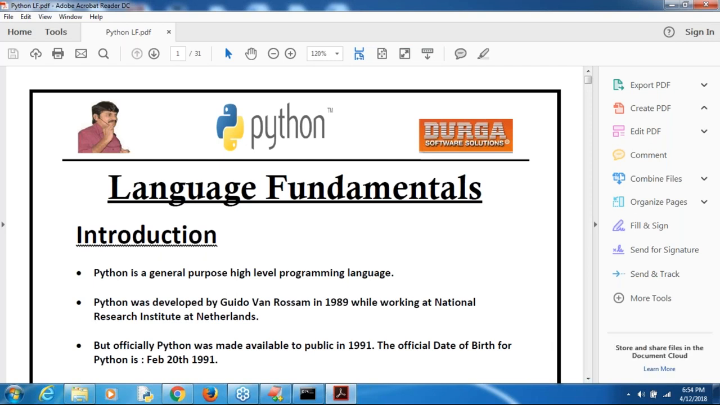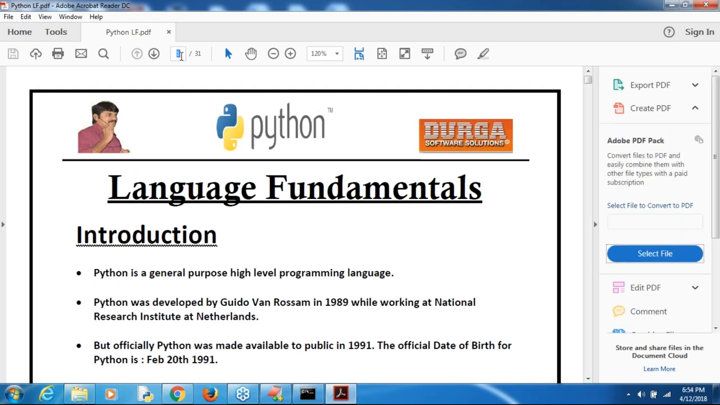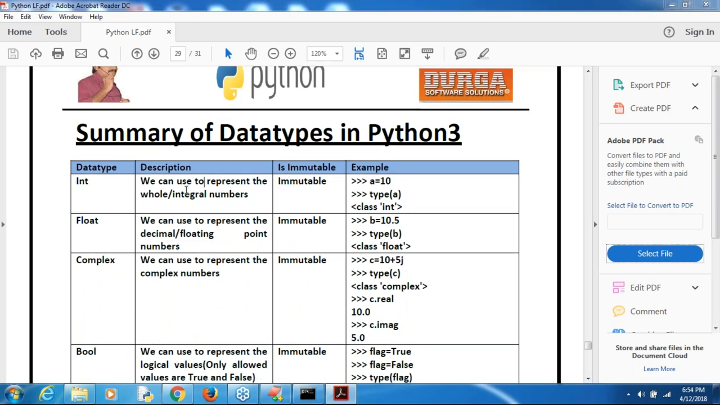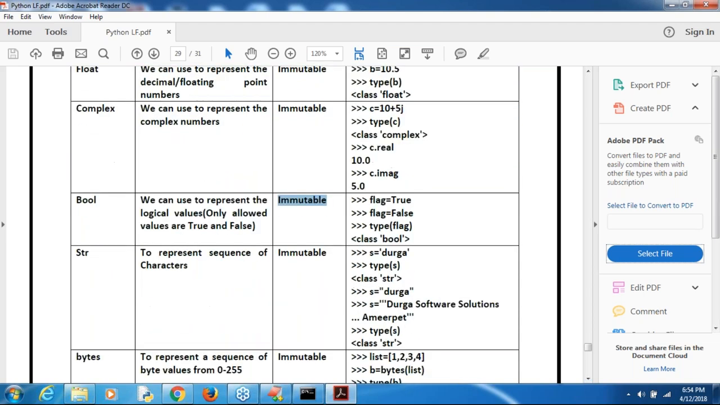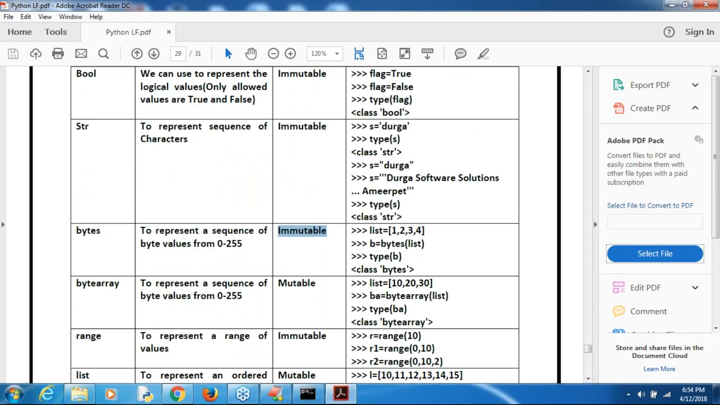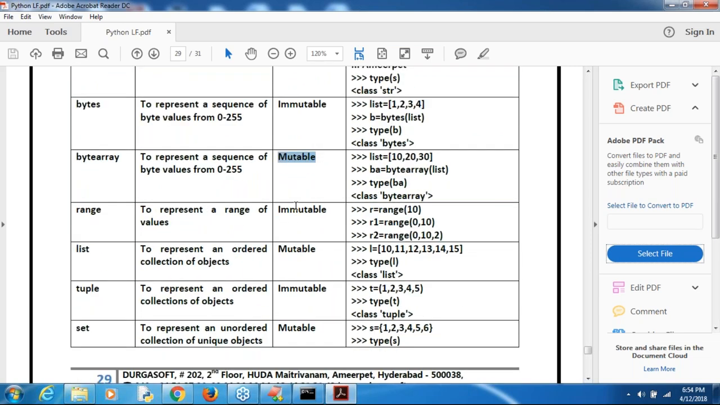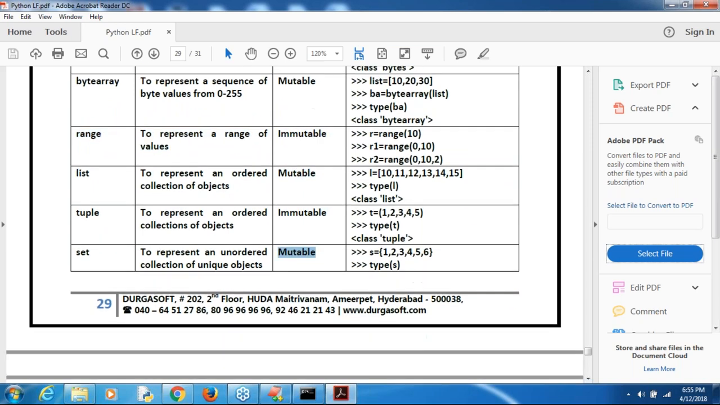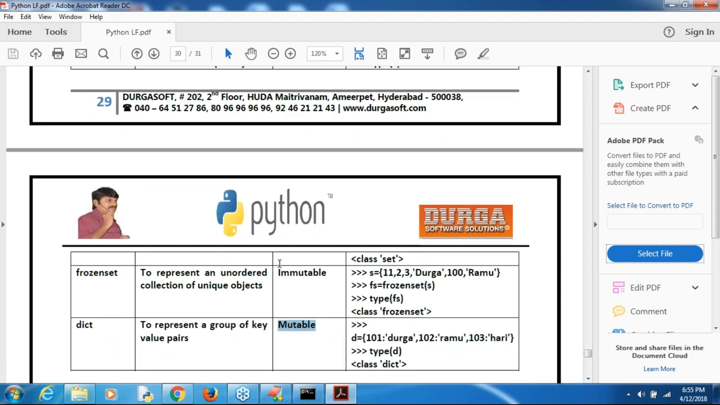Let me cross check. Yes, summary of data types in Python 3. A beautiful table I provided already. The int data type is immutable, float immutable, complex type immutable, bool type immutable, str type immutable, bytes immutable, bytearray mutable. Range, forget about this one, I did not yet discuss, we have to discuss. List is mutable, like set, then frozenset is immutable, dictionary is mutable. Everyone can understand that, okay? That's all, this is what you people should be aware of, right?